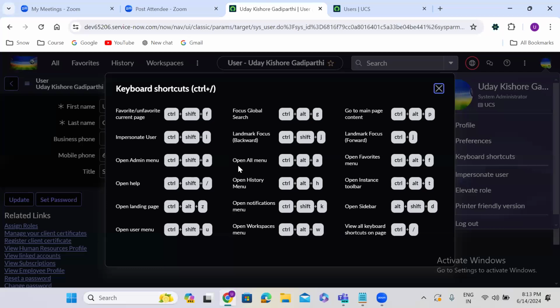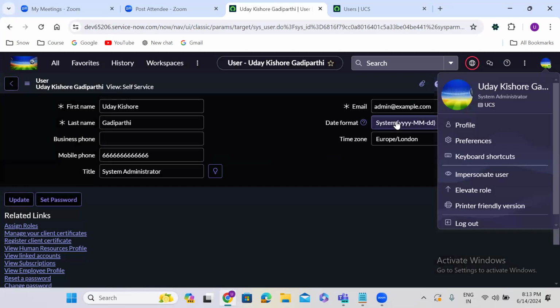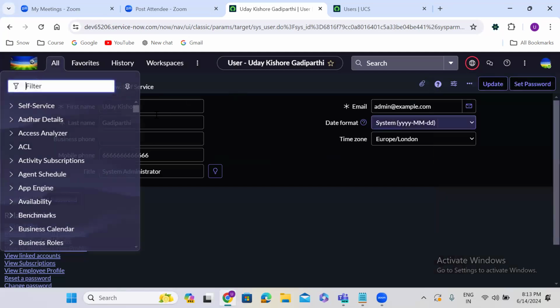Suppose I want to open all menu. So Control Alt A. If I use Control Alt A, it is opening all here.